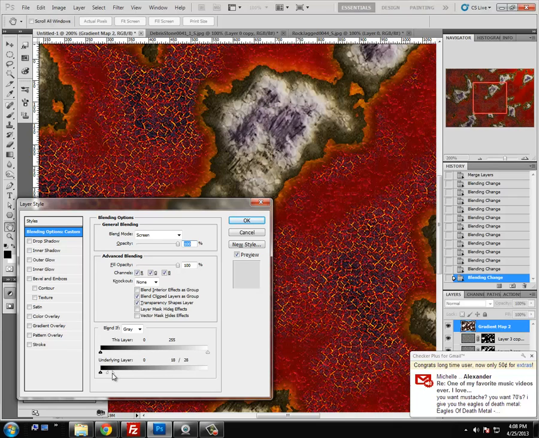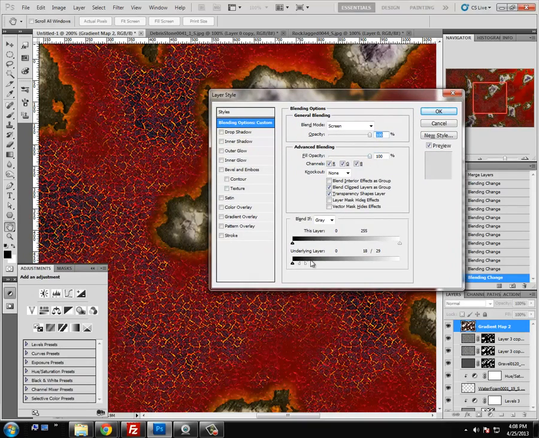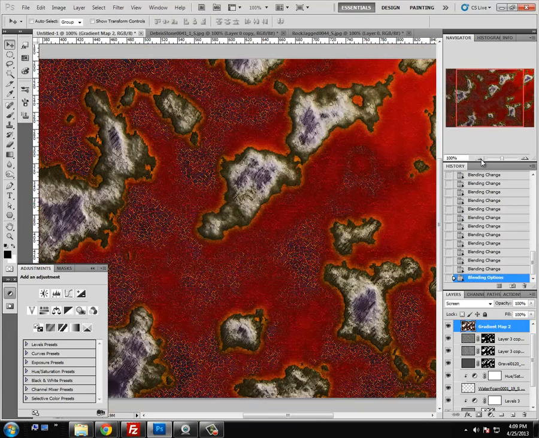A lot of it is knowing, having an idea about an effect, but having the courage to do it and play around with it. I think that's looking awesome.